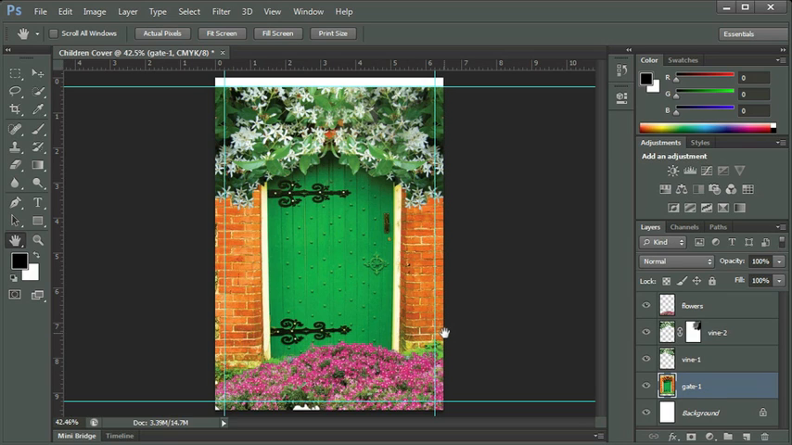Again, we want to give the appearance that the door is relatively hidden, but we also want to be able to see the door so that the child in the book has an opportunity to actually find it. And now we're ready to actually move on to adding our title and our author's name.